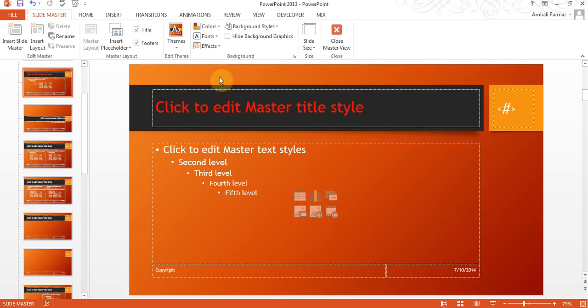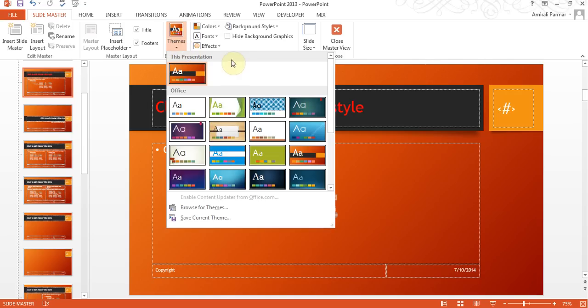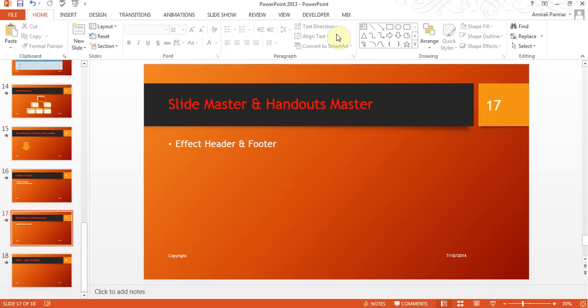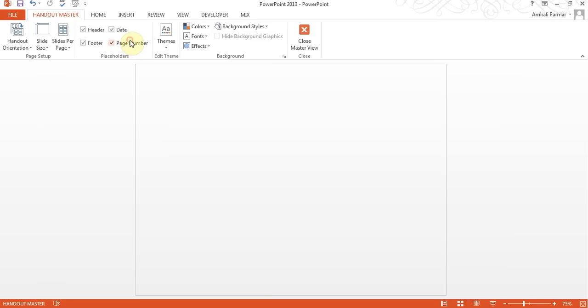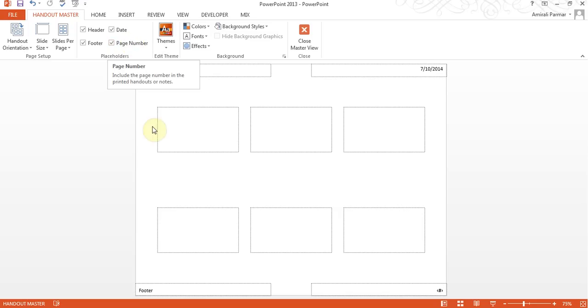And then they will usually tell you to make changes right here. Hide background graphics or something like that. Or change the theme to something else or a color combination. And I can close the master view. Another question regarding master slide will be under view. Handout master. So they'll click it. And they might say that change the slide number to bold.